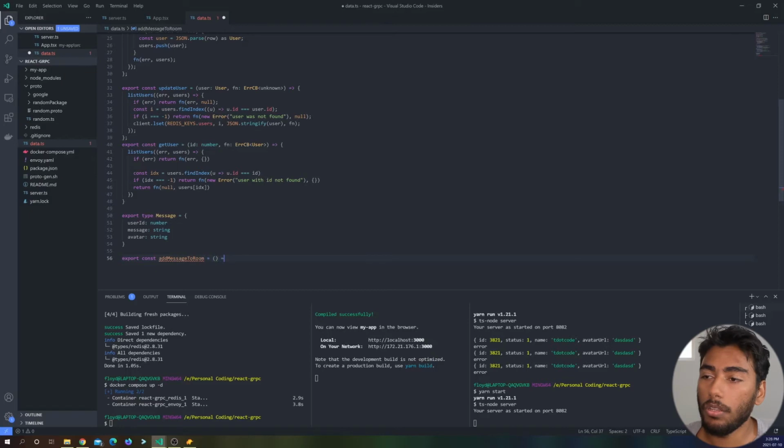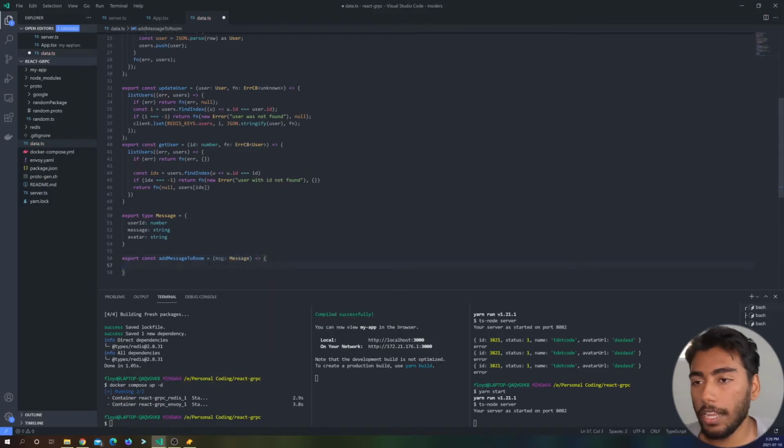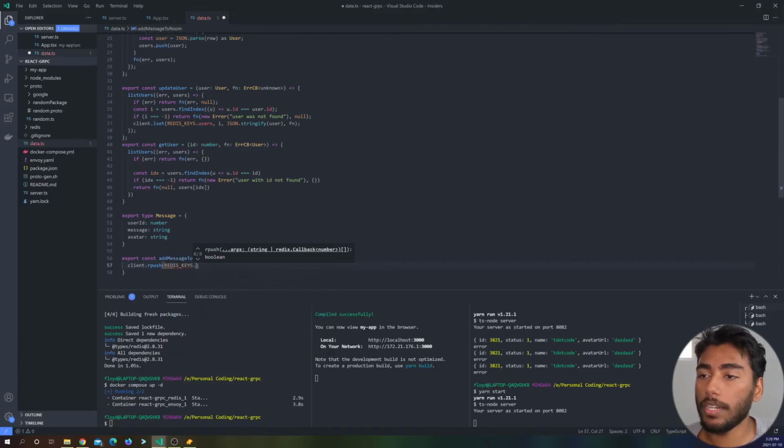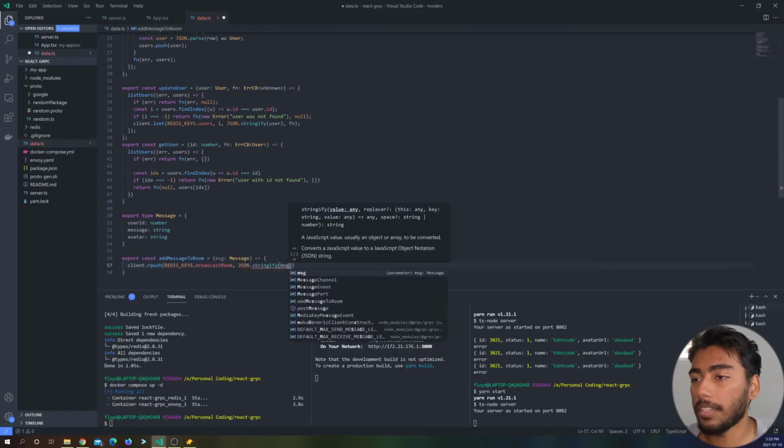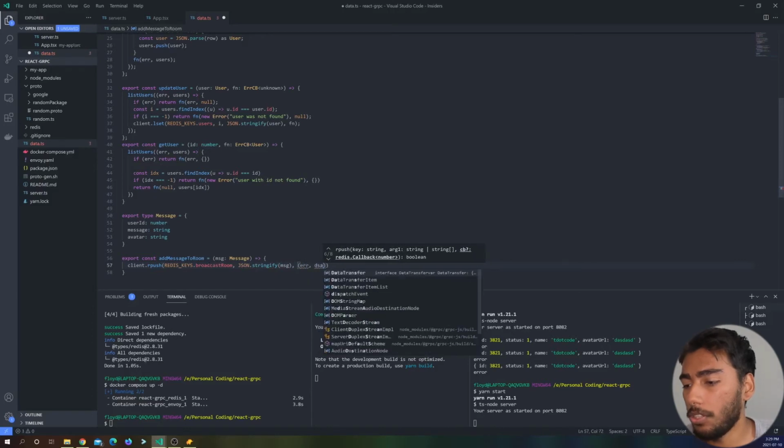Okay, so what that's going to do is going to take a message with the type message over here, and then all I have to do is client.rpush, right? I want to rpush the message into a specific key. So Redis keys dot broadcast room, and now essentially I just want to JSON stringify it. So JSON dot stringify the message over here. Finally, I think I get a callback again, error, and some gibberish over here.